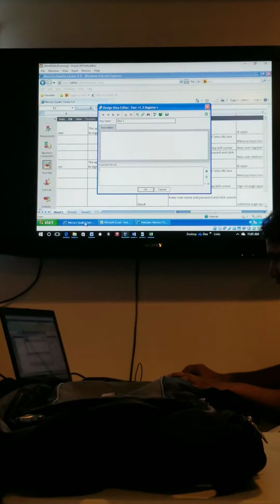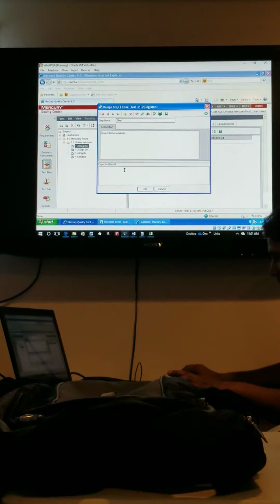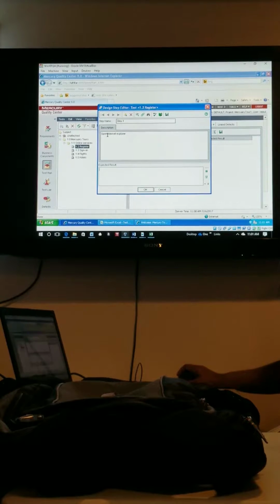Open Internet Explorer. Open Internet Explorer for the sign-in, right? Can you repeat it again? Step 1, open Internet Explorer.